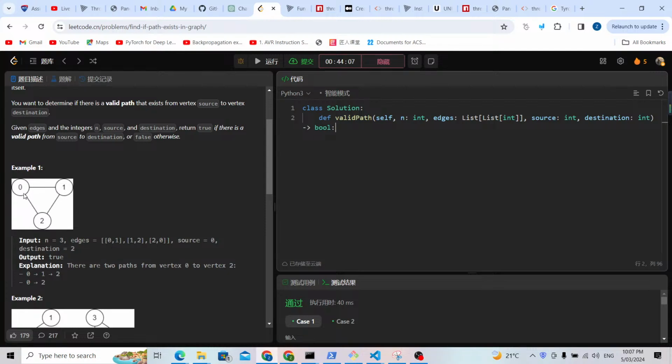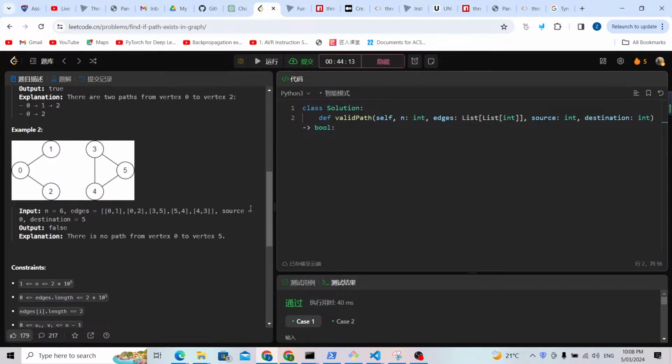So for example, this edge is like 0, 1, 2. So we're gonna check 0 to 2. It is connected, so we're gonna return true. So for this one, we're gonna check source 0 to 5. It is not connected, so we're gonna return false.